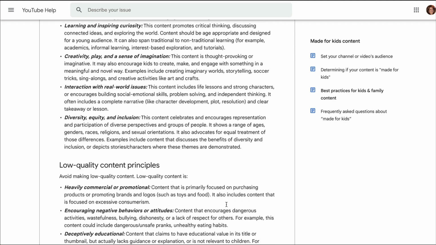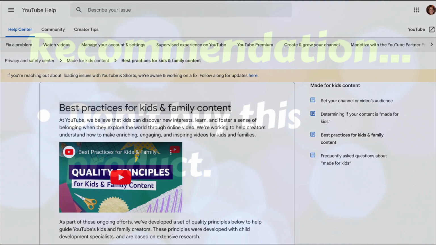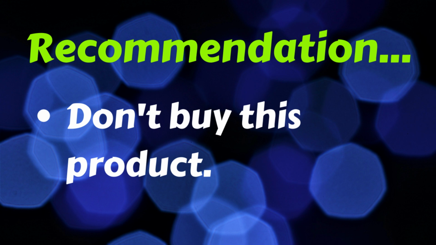So I'll leave these links below for you to read through if this is something that you want to do. So my recommendation is no, I don't believe you should pick up this software. It's just not worth the money.